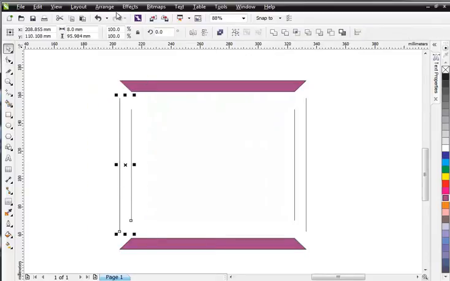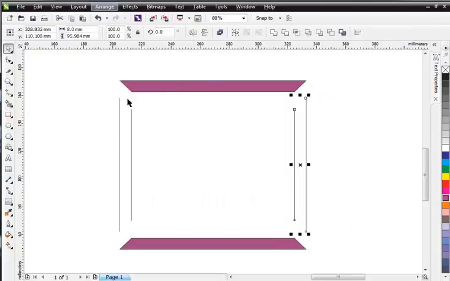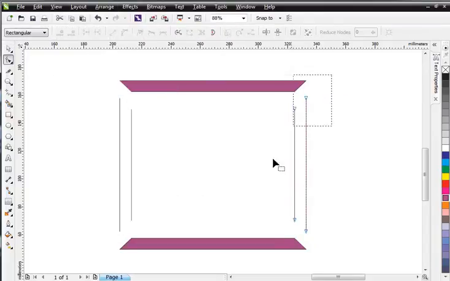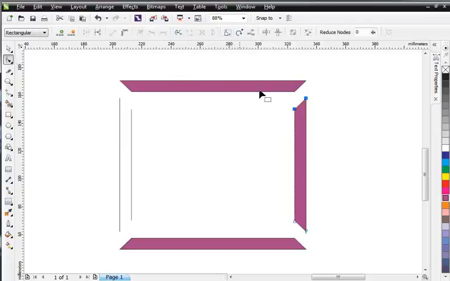Switch to the Pick tool, select the pair on the left, go to the Arrange menu and click on Combine. Select the pair on the right, go to Arrange menu and click on Combine. Switch to Shape tool and select these 2 nodes. Click on the Extend Curve to Close icon. Now click on the Close Curve icon. There's only one more path we need to create. Select these 2 nodes and click on the Extend Curve to Close icon, and then on the Close Curve icon.